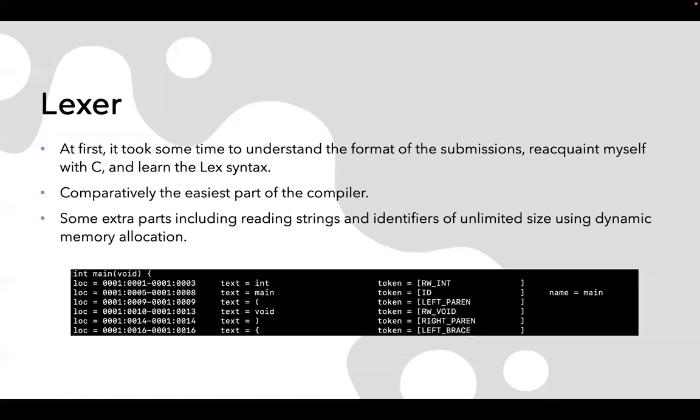The first part of the compiler was the lexer, and at first it took some time to understand the format of the submissions, reacquaint myself with C, and learn the lex syntax. Comparatively, it was the easiest part of the compiler, but it didn't seem like that at the start. Some extra parts, including reading strings and identifiers of unlimited size using dynamic memory allocations, were added.